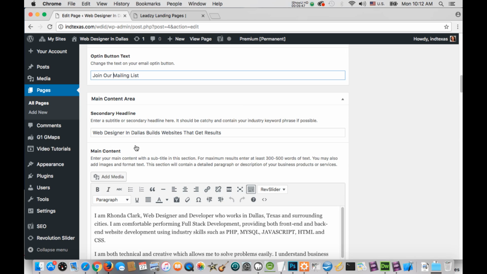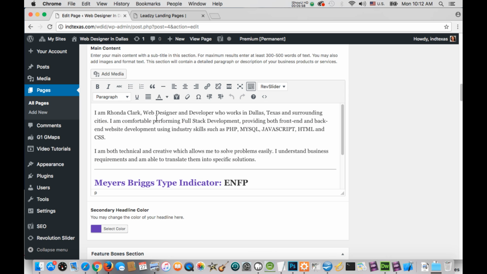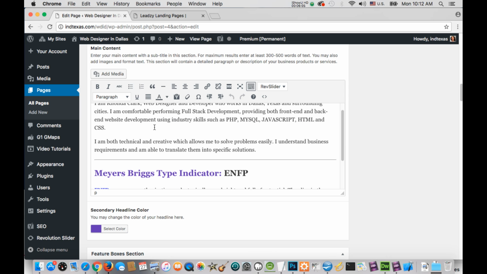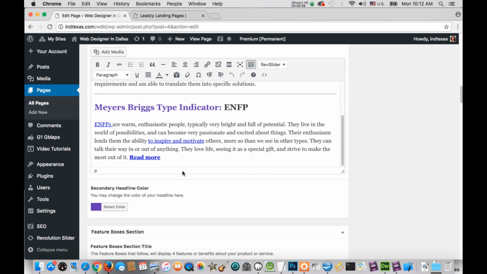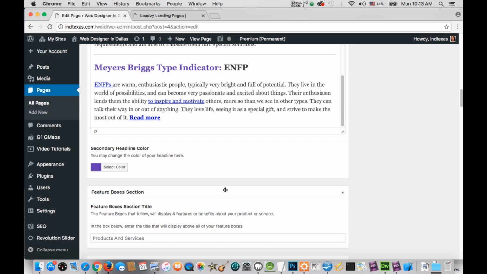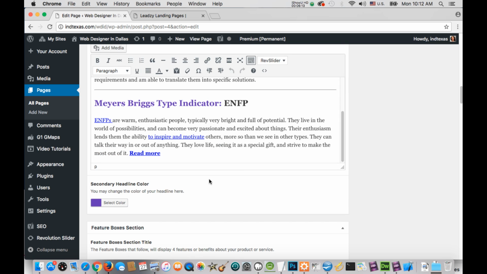The main content area is here. You can enter a secondary headline in this main content area. This headline is in addition to the headline that was at the top of the page. And here's the text that you would replace. And you can post images. You can format the text in this area. You can make this area look pretty much how you need to make it look. It's a standard text editor. And you can change the headline color.